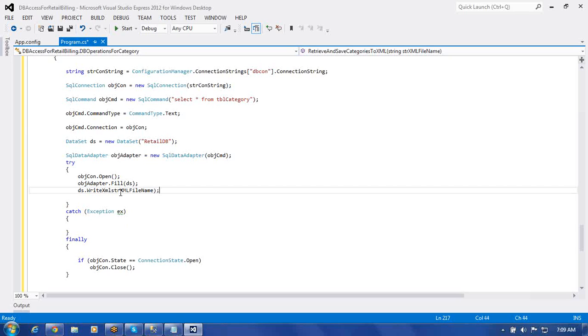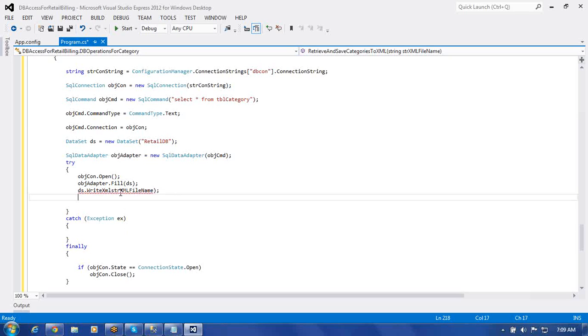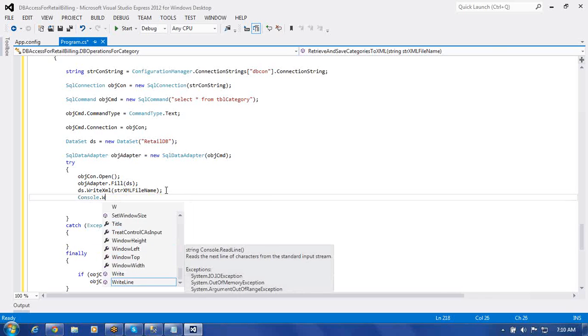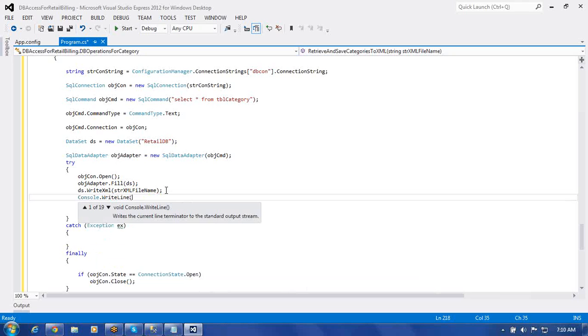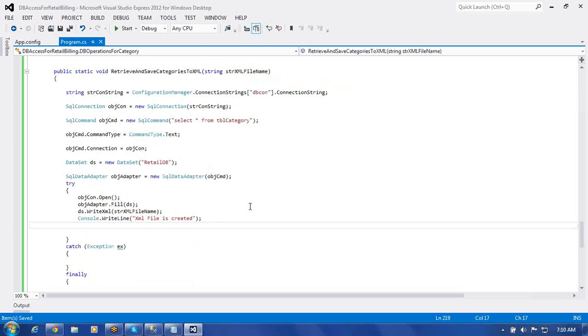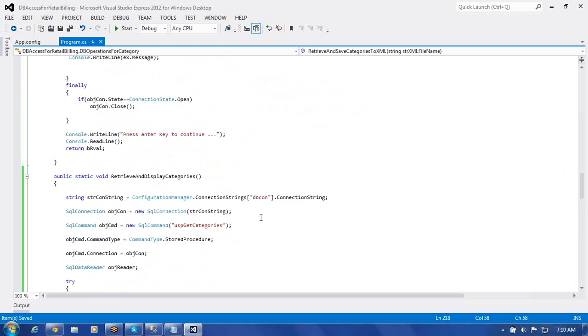So we can write into the XML file here. Then here write console.writeLine, XML file is created. So this message we give here. Now with the help of this, we retrieve data from the table and put it into the data set. The data set can be saved as a file here.